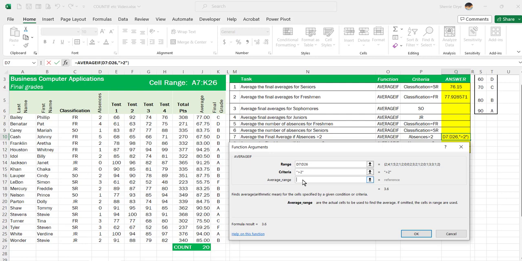Now if it's greater than 2, what will we average? And that's going to be the student's average. Notice that the greater than 2, it automatically includes those in quotation marks, seeing it as text. So you have to be careful about that. That's not used a lot when you are making comparisons when you add those quotation marks. So just be careful about that. It does add those for you in this case.